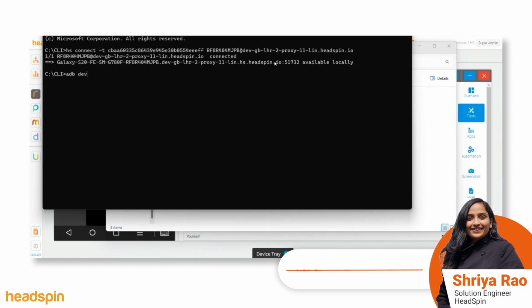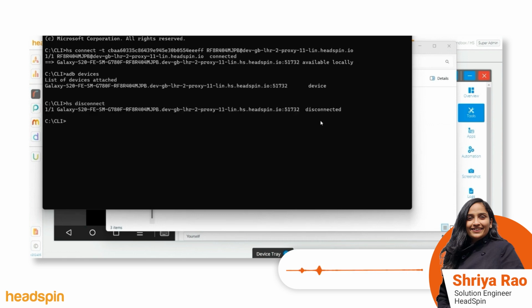Type in devices to see the list of the devices attached. To disconnect this device, just type in disconnect, and this particular device will be disconnected from your system. Pretty simple, right? So this was all about remote debugging.